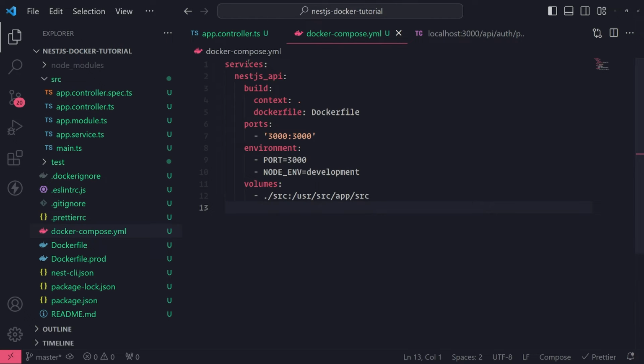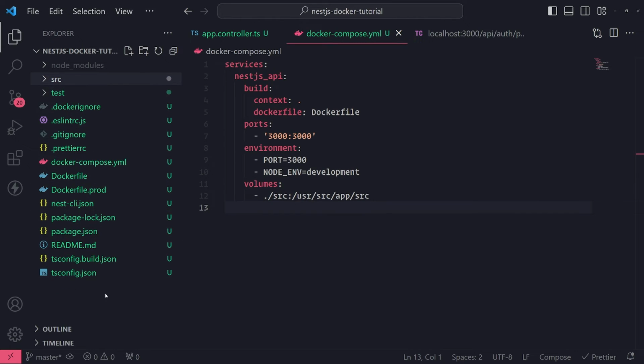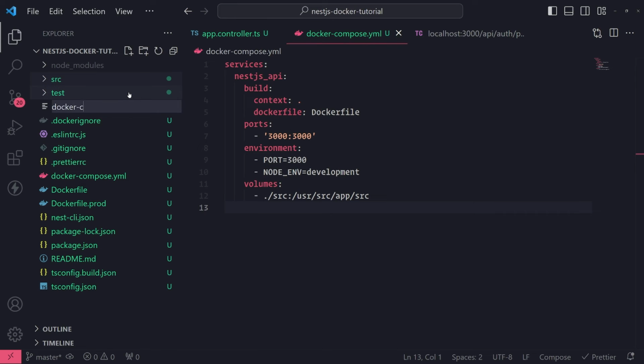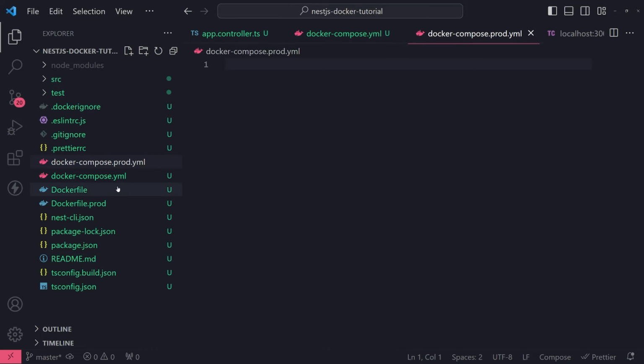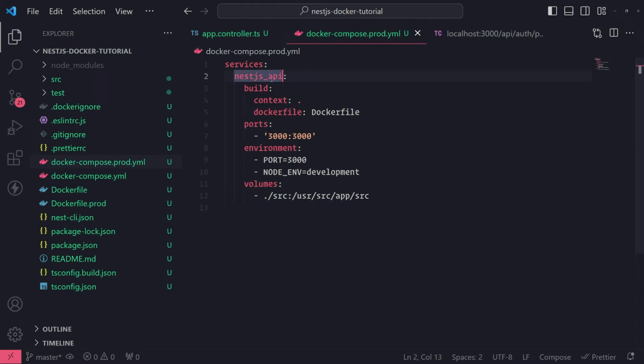So we currently have our application working for development. Let's go ahead and set up a Docker compose file for production as well. All we need to do is create a new file called docker-compose.prod.yml like this, and I can just copy the same contents and paste it in here. I'm going to rename my service name to nestjs-api-prod like that. And for the Dockerfile that we want to use, we're going to specify the prod version of it, Dockerfile.prod. This time I'm going to change the port to 3001.